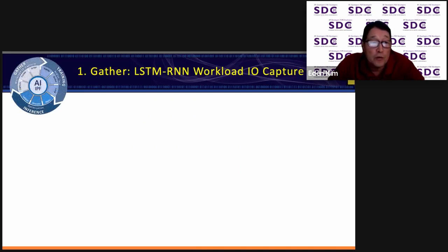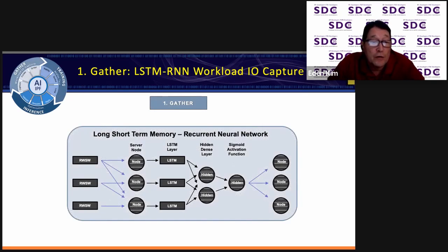For gather, again, we're looking at a long short-term memory recurrent neural network workload. We are going to gather the workload on the input layer of the LSTM RNN. So you can see here that there are many servers with real-world storage workloads inputting to server nodes. We capture this input activity and create training test loops, which we then use in AI optimization to help the LSTM layer optimize the performance of storage to the workload.